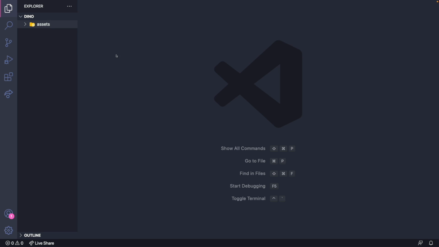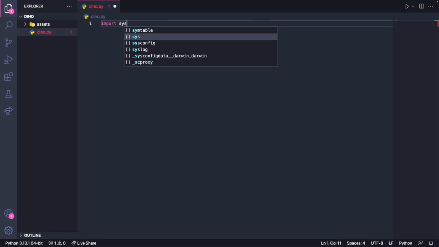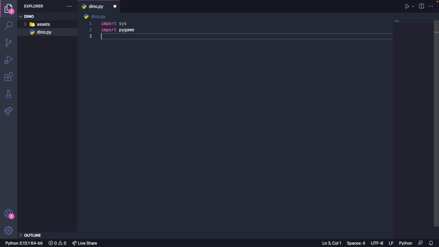Okay, so let's start by creating a new file. I'm going to call it dino.py. The first thing we want to do is to display our screen. As I always say in my tutorials, these first lines of code are always the same, so don't worry if you don't understand what we are doing. So let's start by importing the sys module, the Pygame module, and then let's start creating our screen.